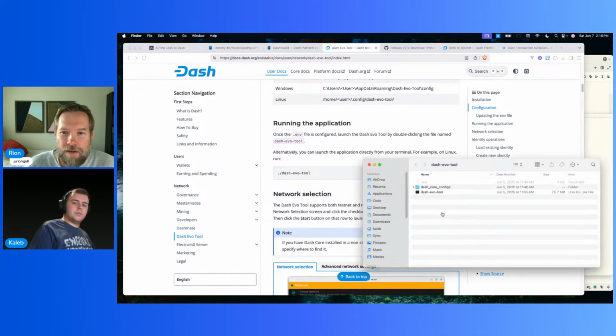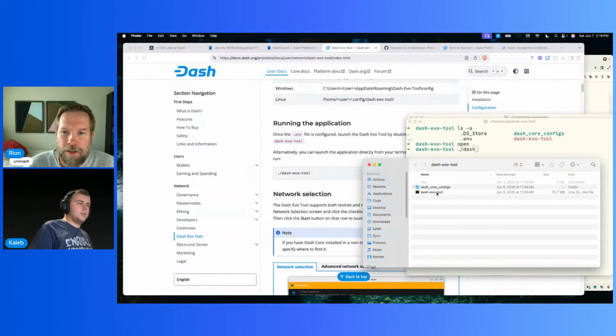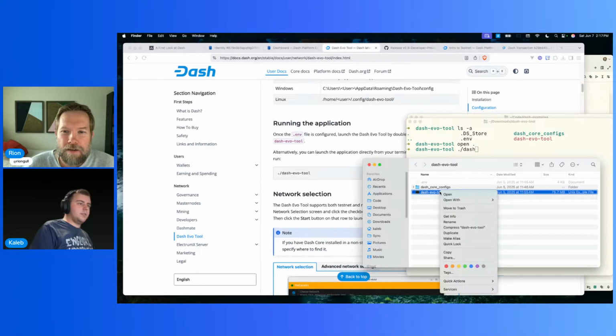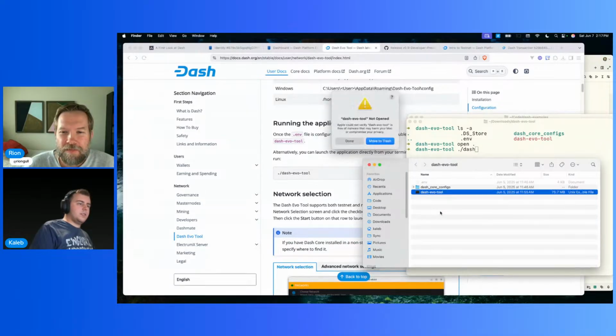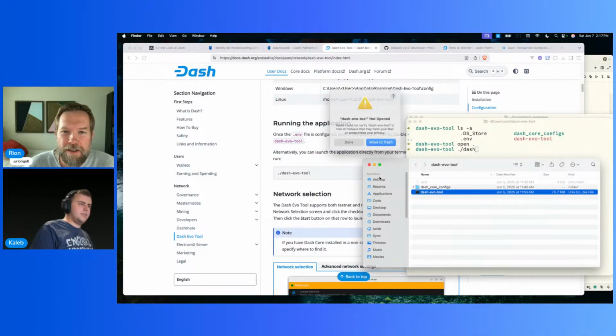Do I have to run it in the terminal? You can double click it. Okay. And you have to do that. Yeah, you had to right click. Oh. Open. Wait. Is there a different step? Click open. What does that say again? It's just the same.